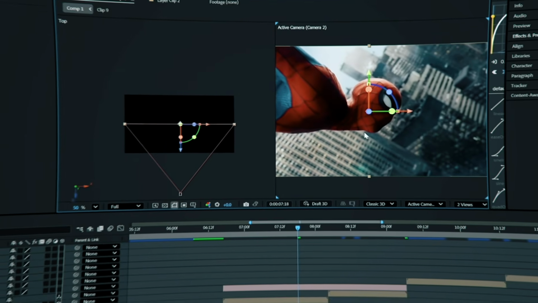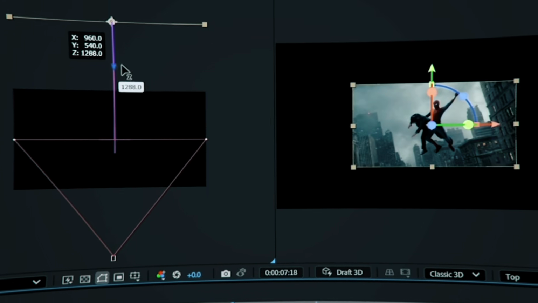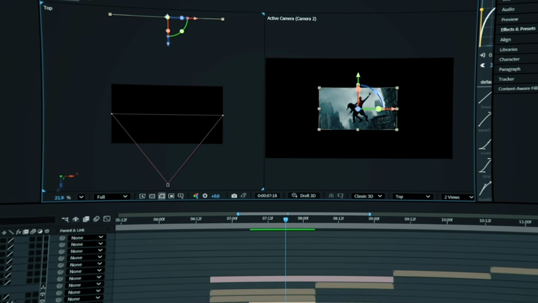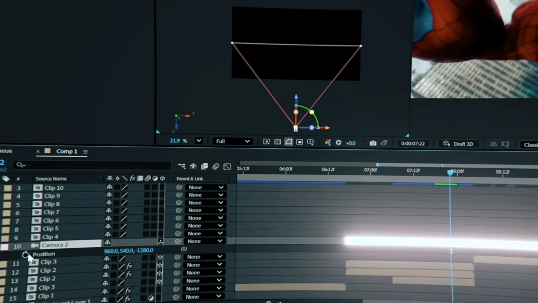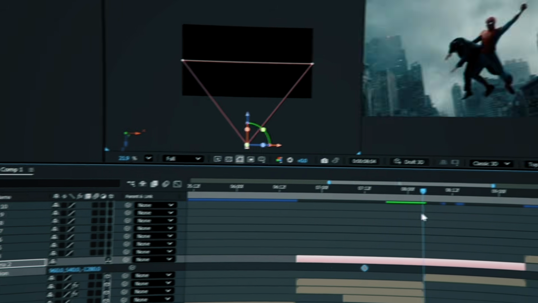Then we switch the view to two views from the right side so we can control the camera more easily. After that, we take the bottom clip, which is the next scene, and push it back on the Z-axis. That way, when the camera moves forward, the next scene comes through the eye and scales up naturally. Now we add a keyframe to the camera position. Then we go to the transition point and move the camera through Spider-Man's eye.